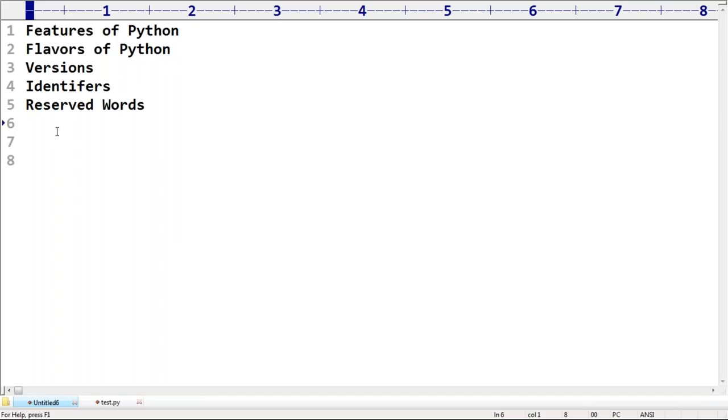So what are the various reserved words? Can you please tell me how many reserved words there are in Python? I forgot the number. 33. 33 reserved words are there in Python. Correct, right? Can anyone remind me of all those reserved words? Because learning these reserved words is nothing but learning Python. That's why let me repeat these reserved words in a matter of a few minutes.